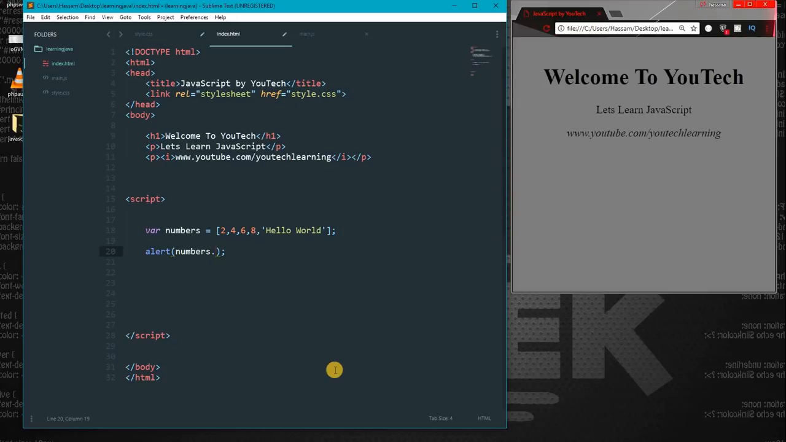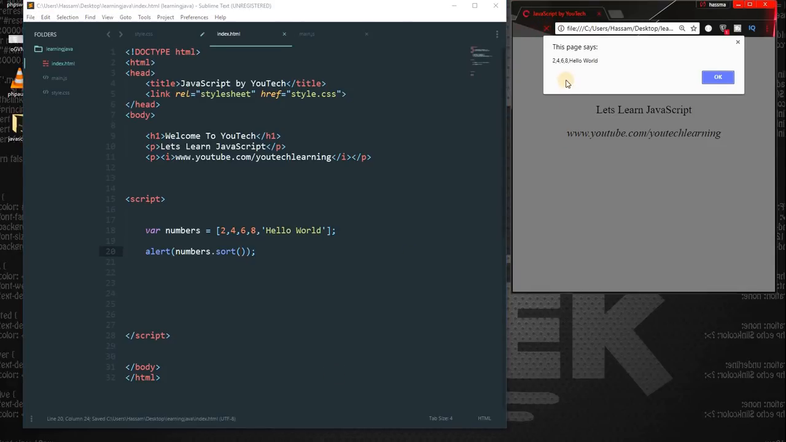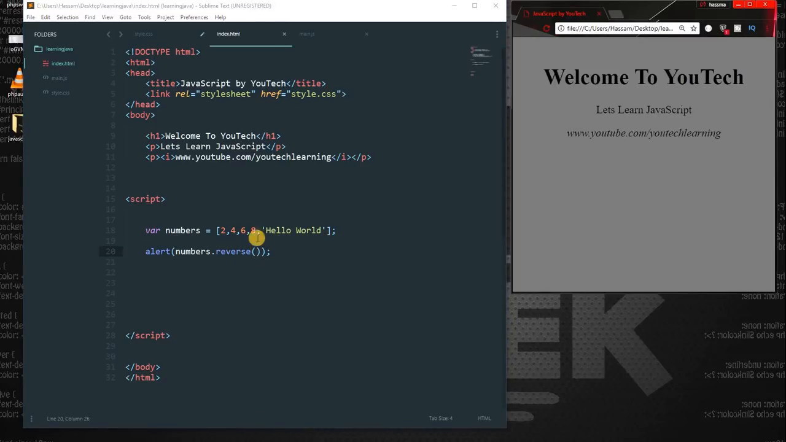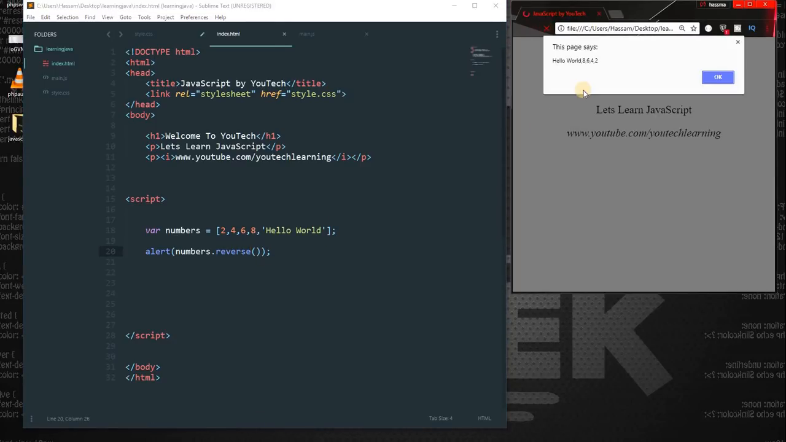We can use the sort method also, like dot sort, brackets, save, refresh, and 2, 4, 6, 8, hello world. This is sort. We have reverse also. Reverse will reverse this array. Save, reload, hello world, 8, 6, 4, 2.